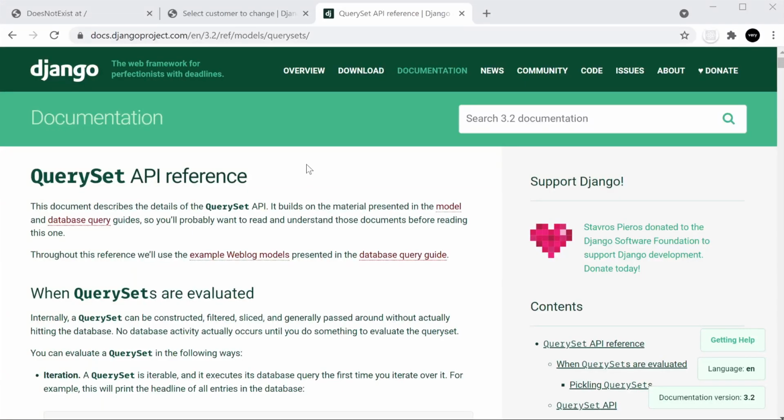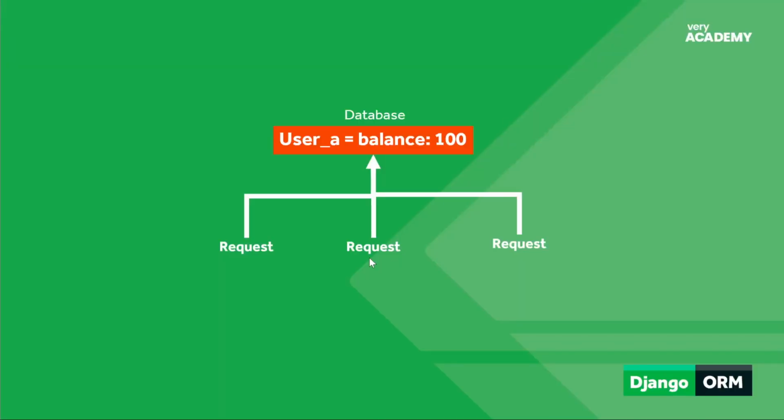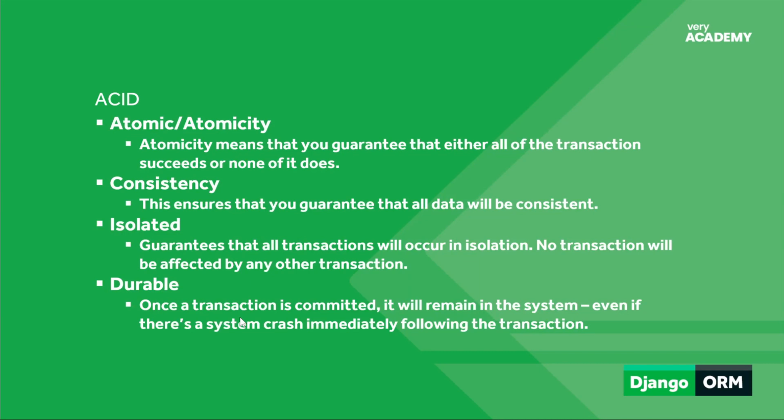This was a good excuse to point you towards the Django documentation and have a read through the QuerySet API reference. Eventually you'll get down to select_for_update, and this is what I wanted to point out here. select_for_update allows us to return a queryset that will lock rows until the end of the transaction. So when we want to perform a request on some data in the database, we can lock it in so that we can perform the operation and no other operation can be performed on that data. Going back to our example, request one would lock in this information and perform the request, and then the second request could perform an operation on the actual data at that point in time. By doing so, we are moving towards this idea of isolation, so no transaction will be affected by any other transaction.